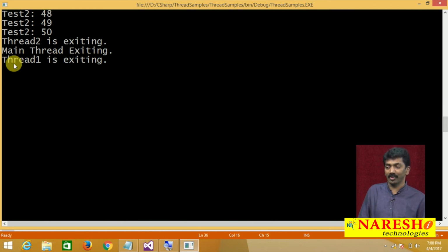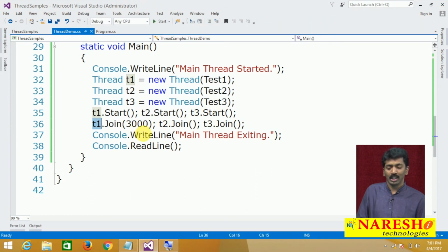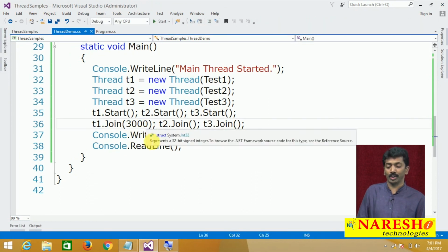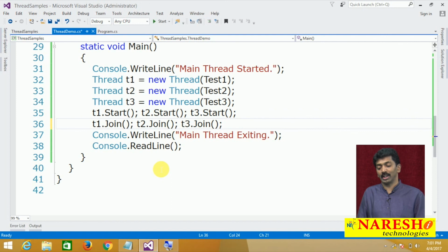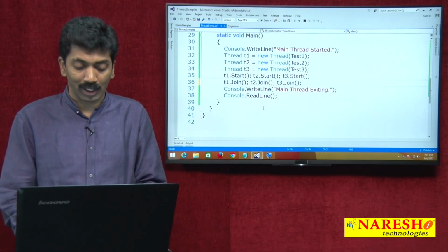Why did the main thread exit first? The reason is thread 1 is waiting for 5 seconds, but the main thread wait time is only 3 seconds that we have given. The main thread is not waiting for the child thread beyond that, because we have given a time period. If you don't give this time period, it will wait until the child thread exits. But now it is not going to wait for it.